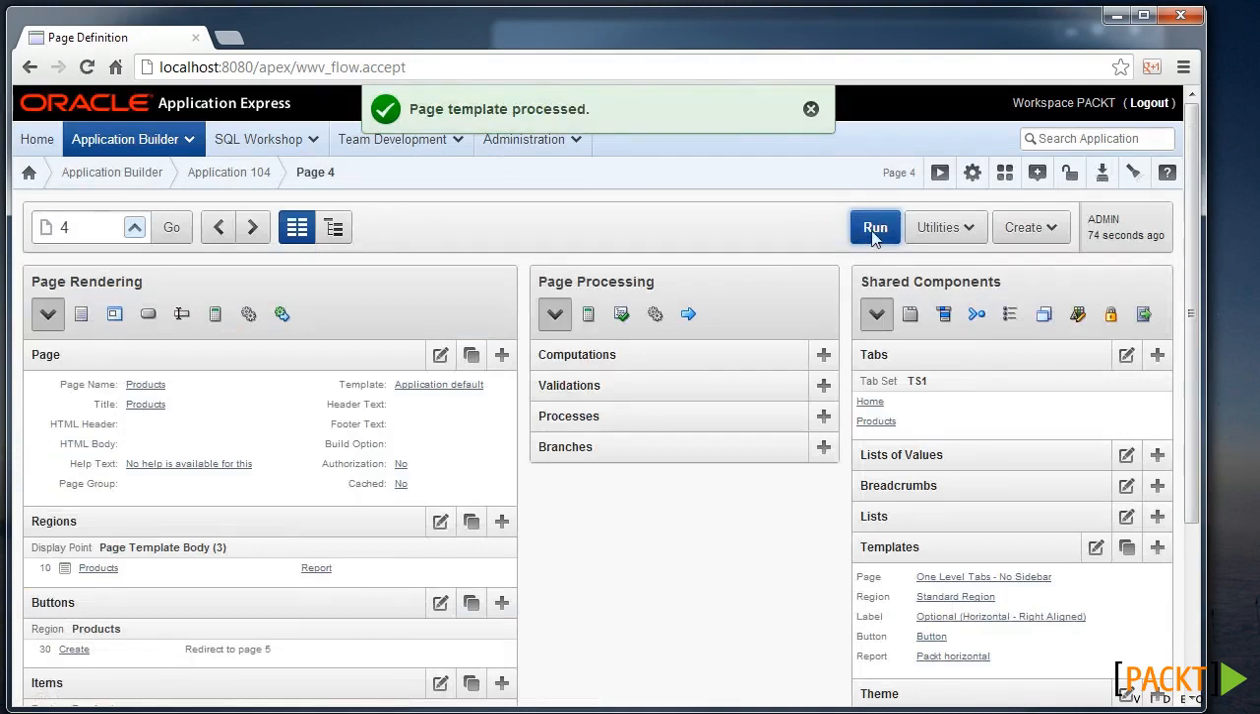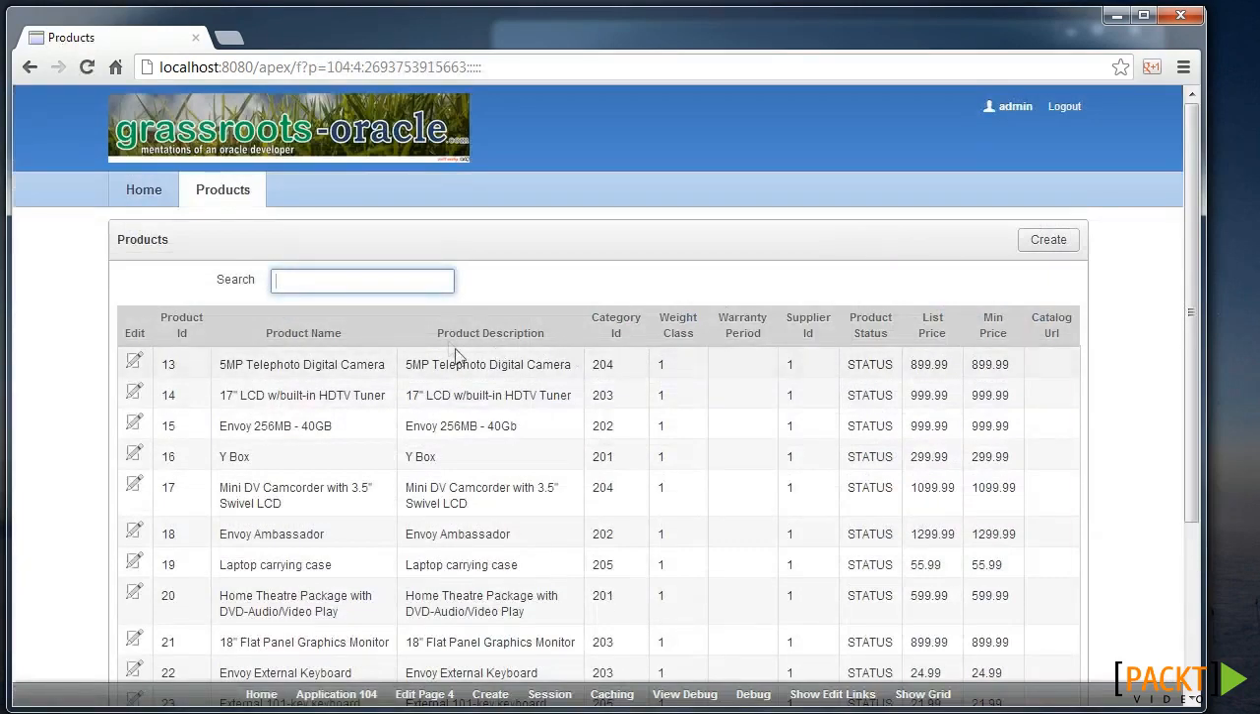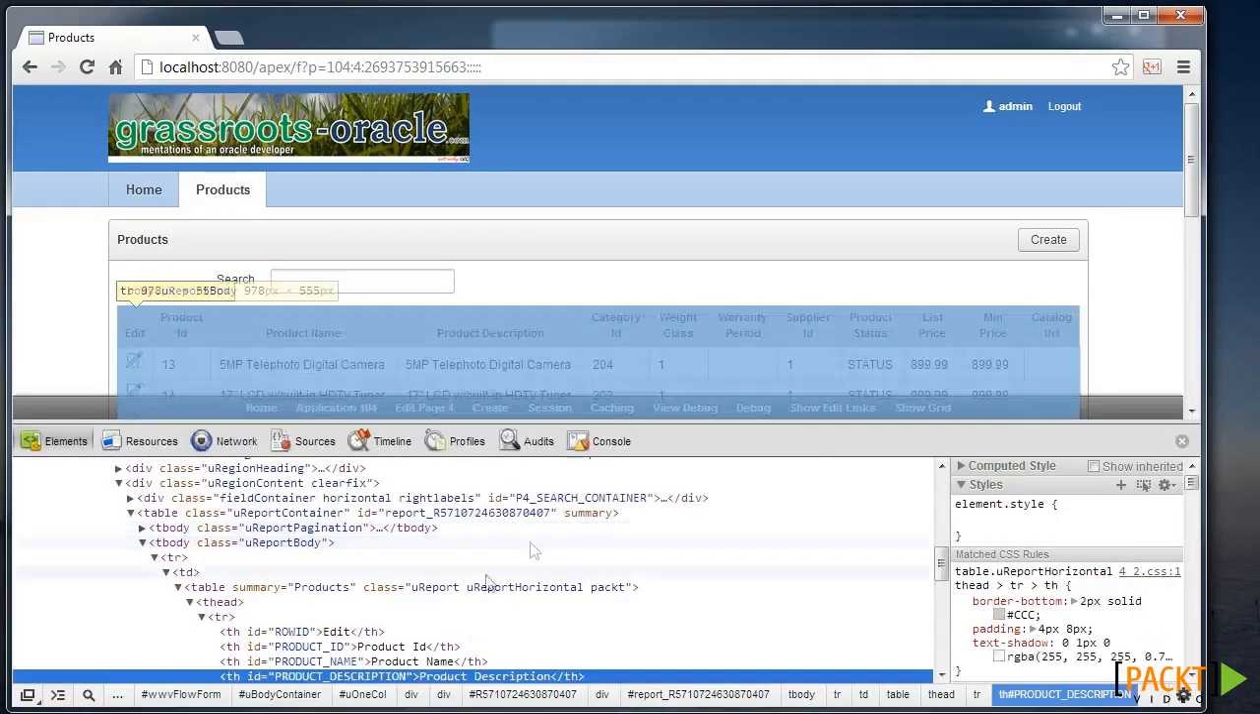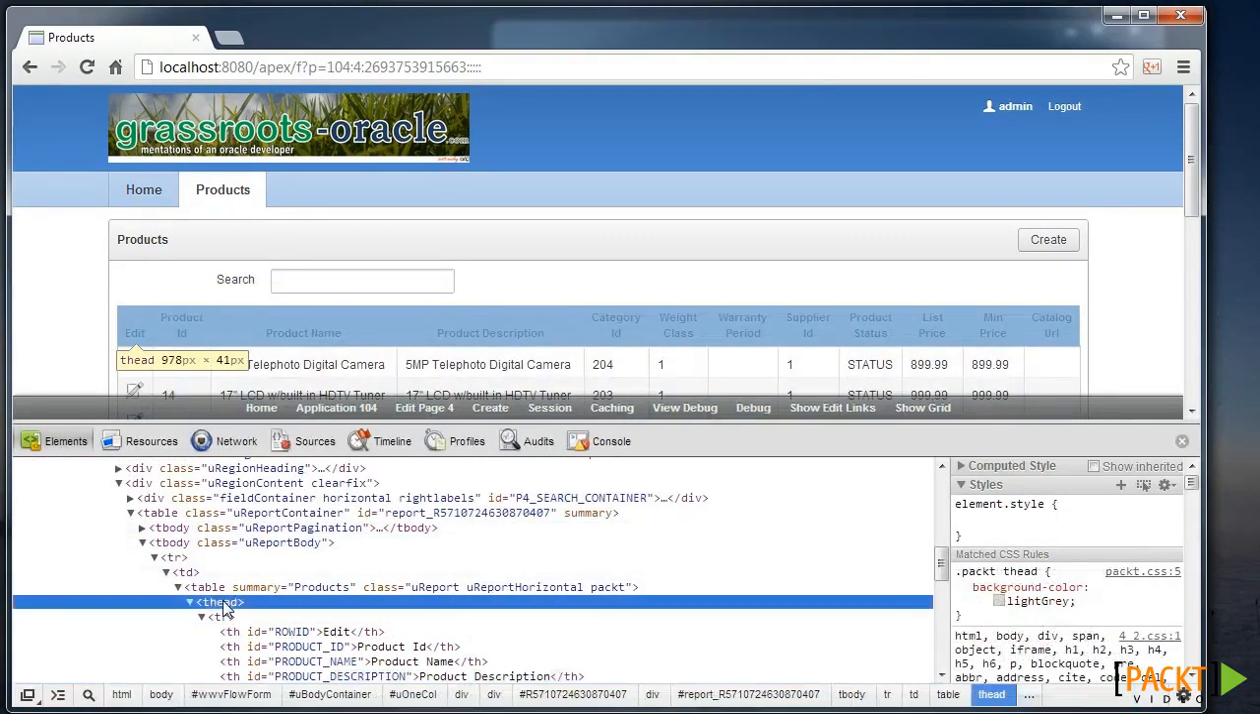Hence, when we run the page, we can see that the changes are still applied, and what we can do is right-click and inspect the element using my Chrome browser here. And we'll look at the thead tag, and we can see here there's our packed class from modifying the thead to a light grey, and it's now coming from the packed.css file as opposed to being inline.